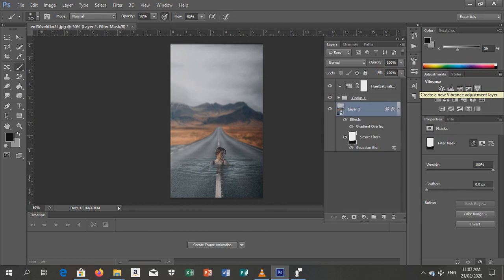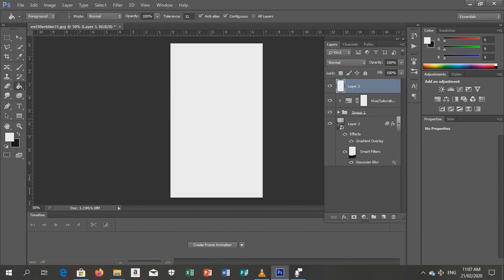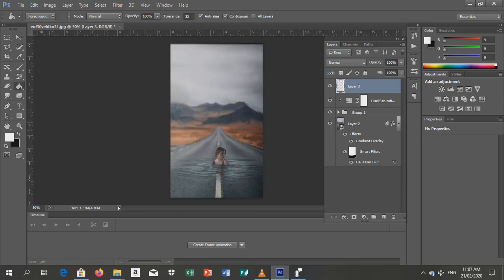Now, to add some artificial lighting, activate your saturation layer and click a new layer icon. Click on the paint bucket tool. Here's the paint bucket tool. And fill it with black color.